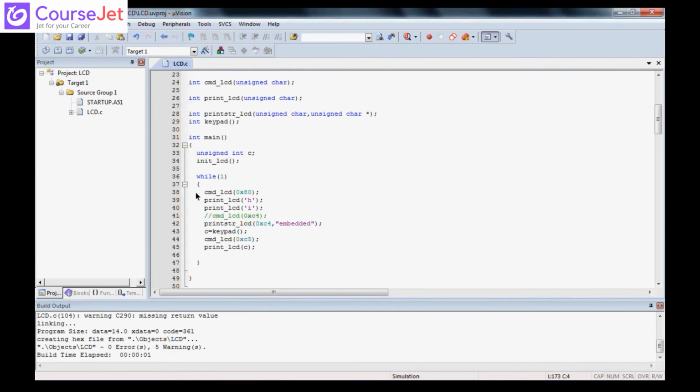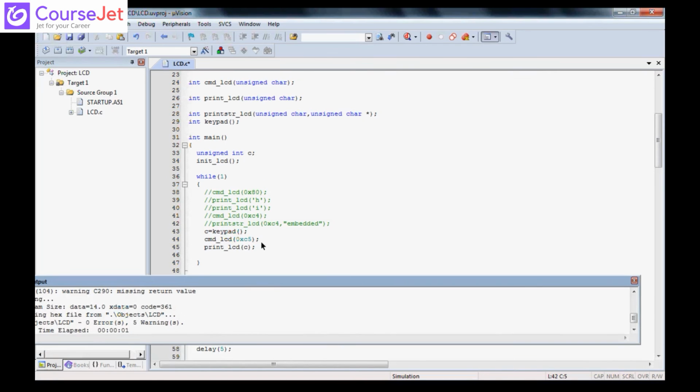So I'll just do one thing, I'll comment all these things. Because it is scanning very fast, it will scan our character and then go to other characters. So it is taking time to display, but we are not giving that time here. So I'll give some delay here, such that it is easy for us to understand. Delay of 100.